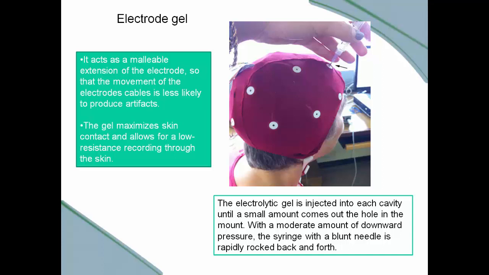And I say resistance there, that is technically not really incorrect. It's something called impedance, which is sort of a resistance. And that is a measure you might encounter if you continue to be interested in electroencephalography. Impedance measurements are important as you move forward beyond this. But this gel is injected into all of these cavities.